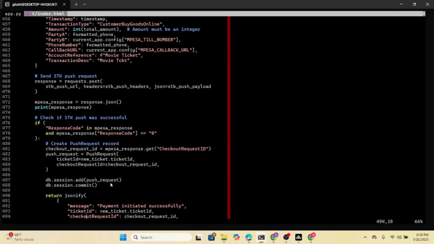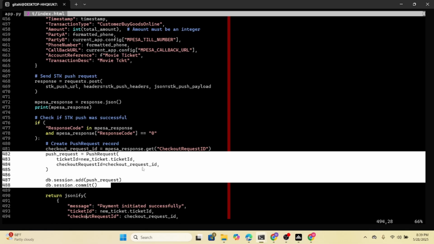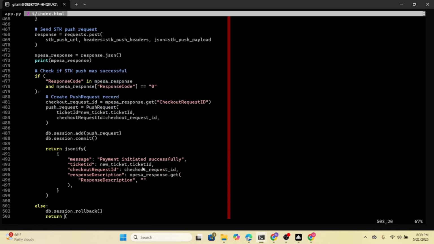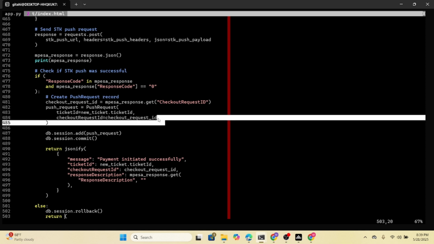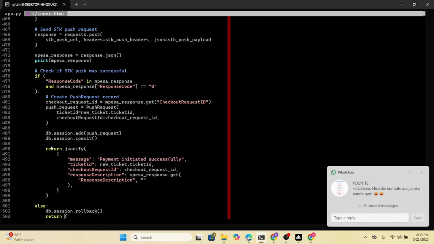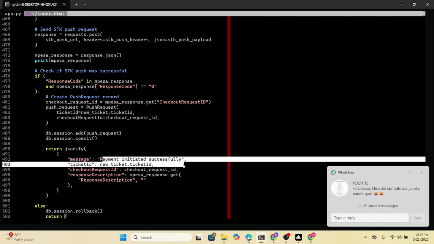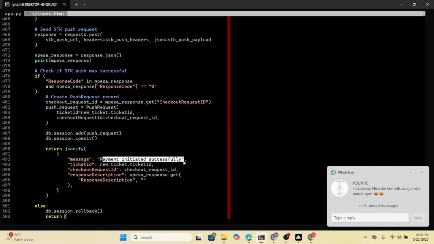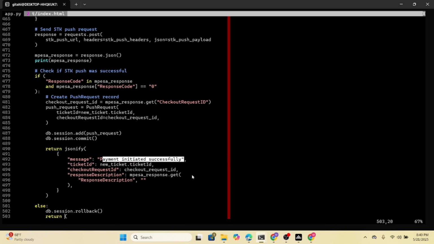So you don't have to do insert. That's how you do it. I just create my push request record, whereby I take the ticket ID I had and the checkout request ID I got from Safaricom, and then I add it and commit it. Then after that, I send this response back to my front end. Remember, the front end gave the details. Now I need to take it back to the front end and tell them the payment was initiated successfully. Now check your phone. After we have done everything.